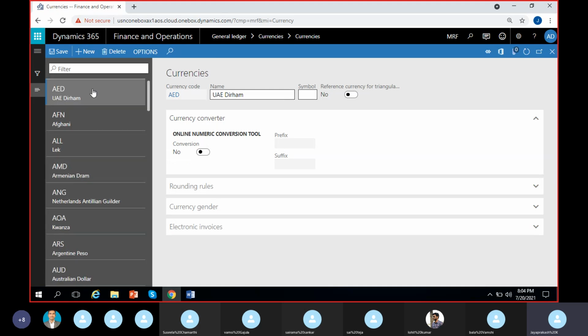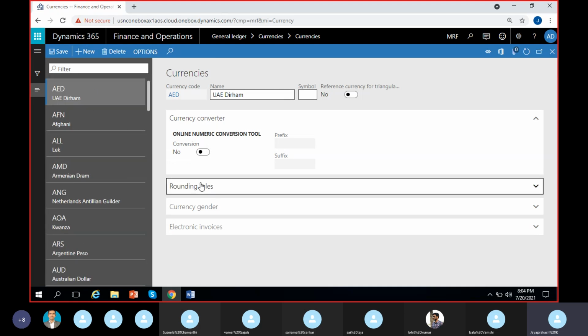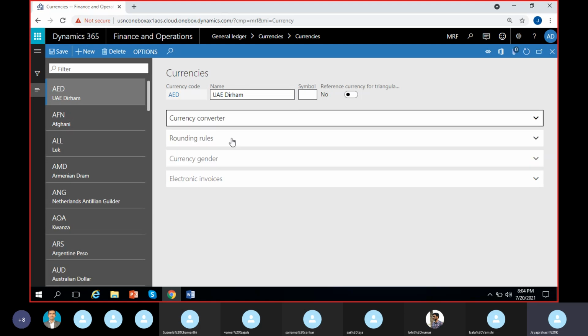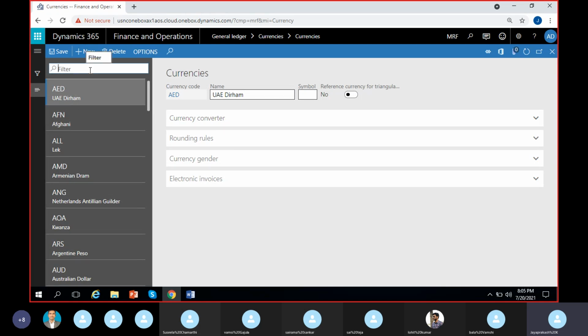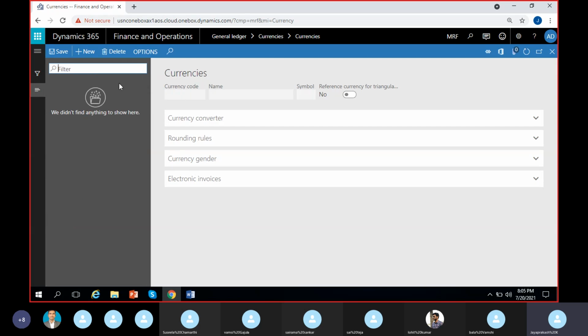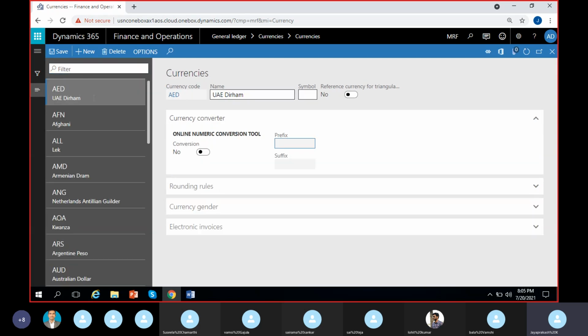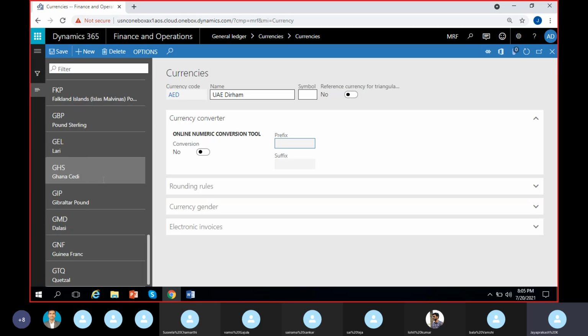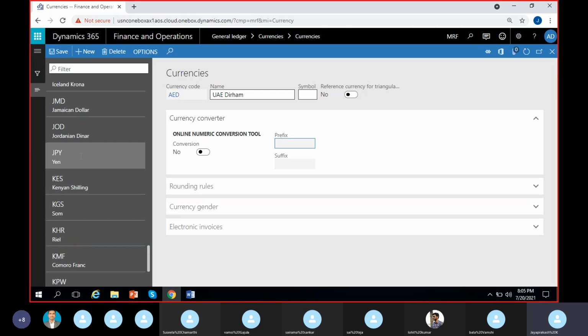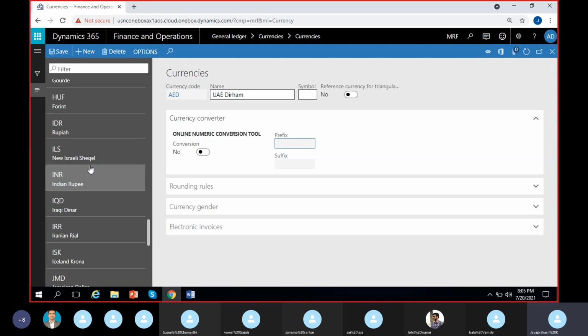Every currency here will have some rules, and we have a few menus which we will discuss one by one. But I mean to say that you don't have to create any currency. If you want to go for INR, you can just search INR here. Why is it not showing up? Let me search for it like this. Generally, the filters do work properly. So I have INR, Indian rupees, here.